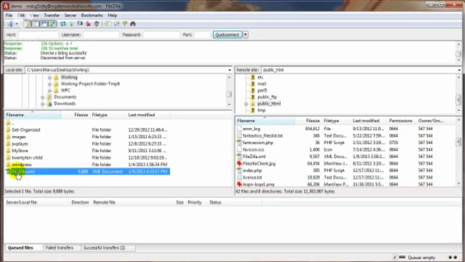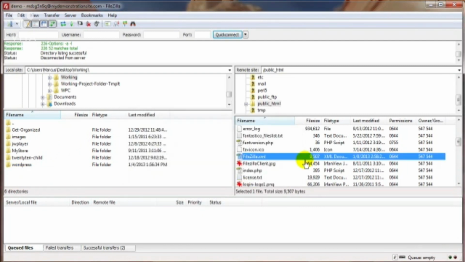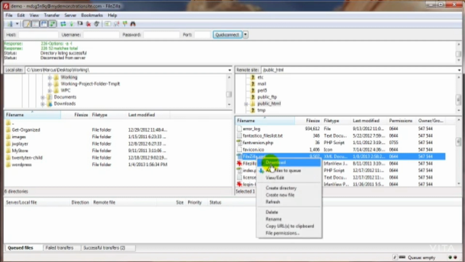For example, if I want to make room and just get rid of this guy here, just delete it. And just as I did from the computer to the server, I just select the file I want to download from the server to the computer, right click, left click on download, or left click, hold, and drag it on over.